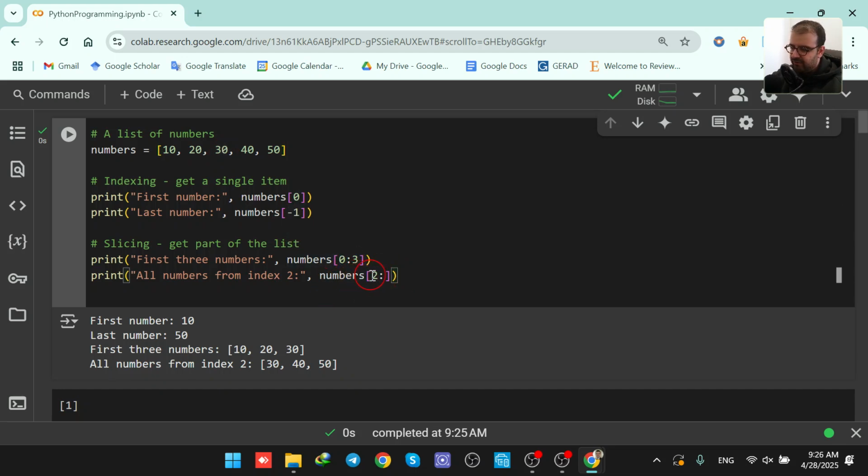And then if we want to print from the index 2 onward, we simply write the name of the list and then number 2 and the colon. So 0, 1 and 2. This is the index 2 onward, 30, 40 and 50.